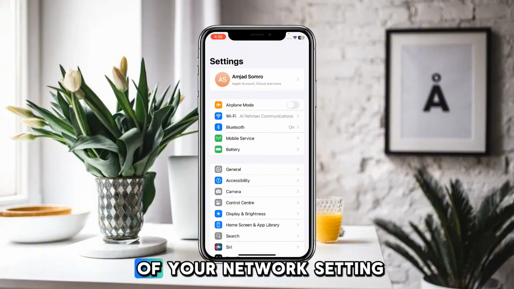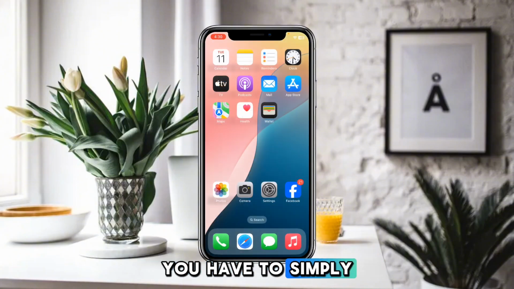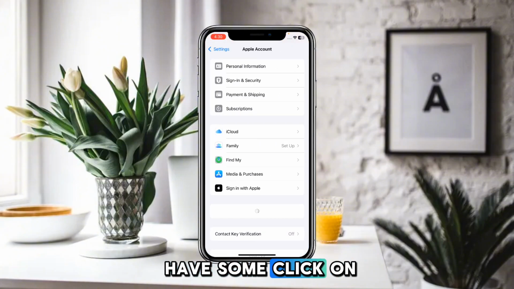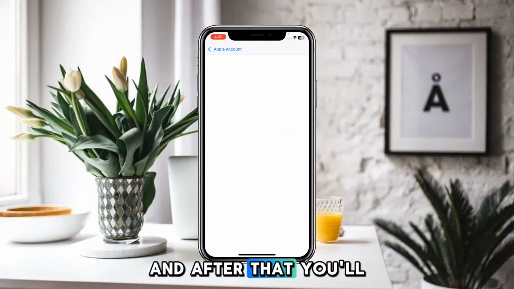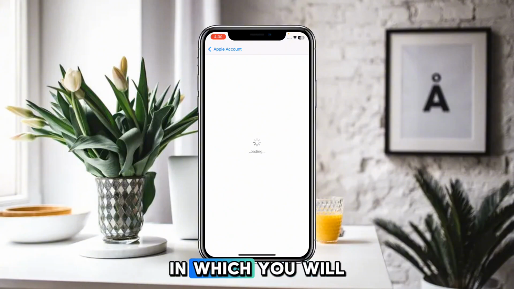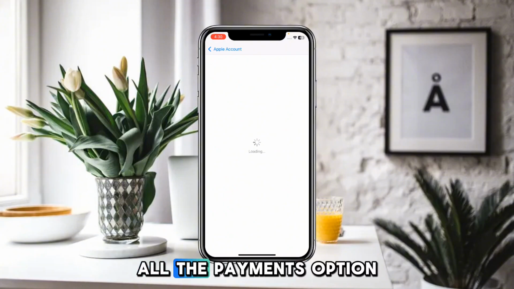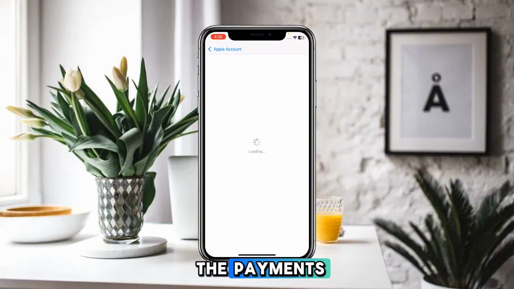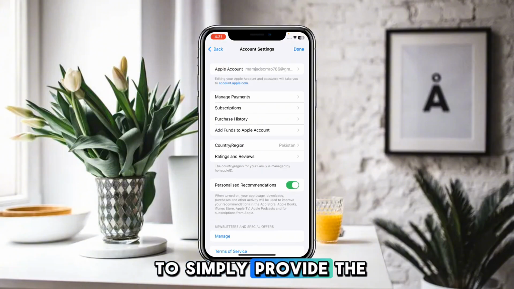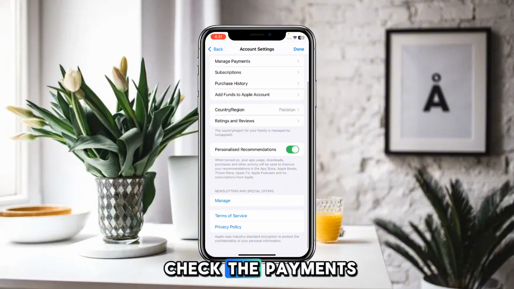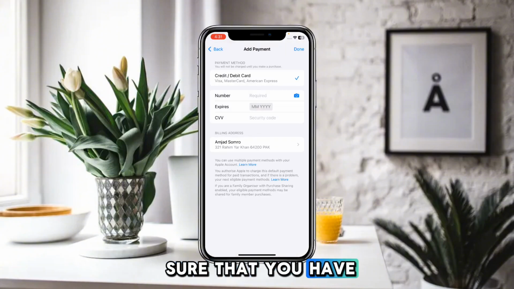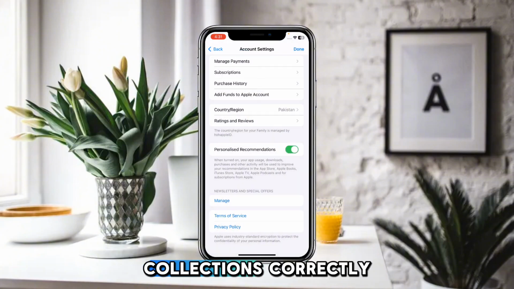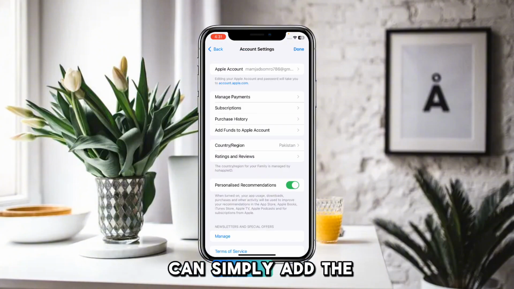And after resetting all of your network settings, you have to simply go to settings again, and this time you have to simply click on your name or Apple ID, and you have to simply click on media and purchases. And after that, you will find a new kind of interface in which you will find all the payment options where you can manage the payments. So here you have to simply provide the details, then you have to check the payments. So if you want to add the payments, you have to make sure that you have added all the credentials correctly. So after that, you can simply add the payments.